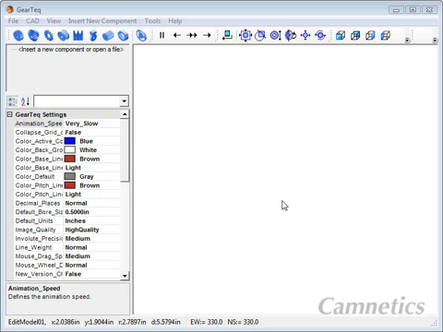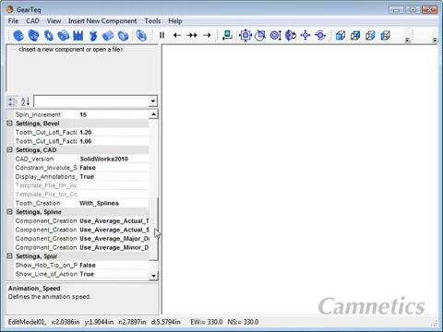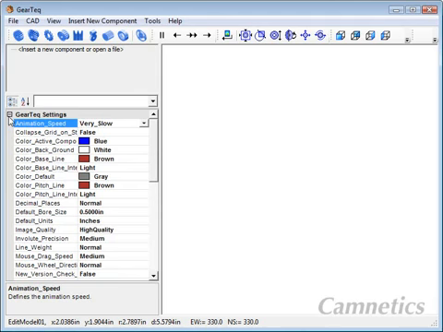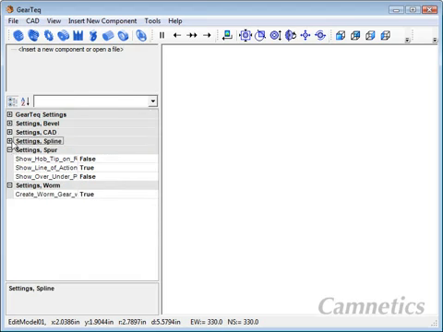I'm just going to run through a few basic operations of GearTEQ. First, this is how the screen opens up when you start it, with all the option menus or the options properties available.